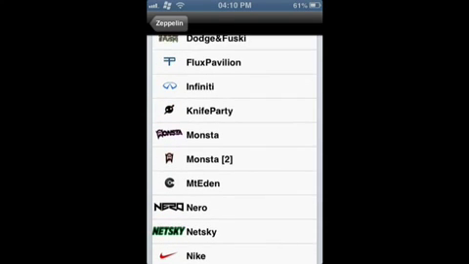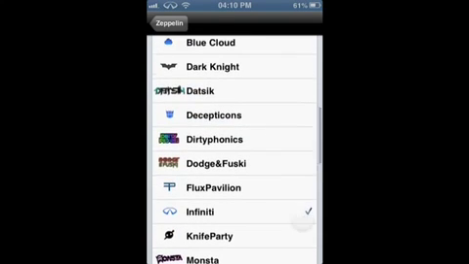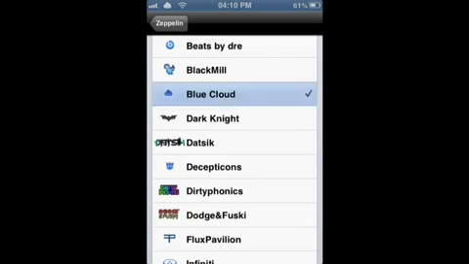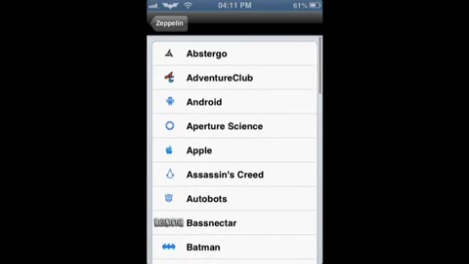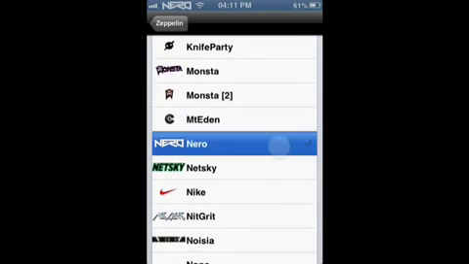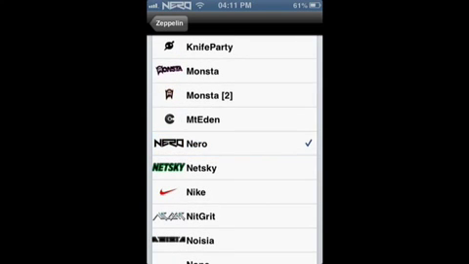You'll have Infinity, there'll be Decepticons, Blue Cloud, Dark Knight, I like that one. You'll have an Apple, but as I said, I like Nero. But you can download many packs from the Cydia repo, which I will put in the description.